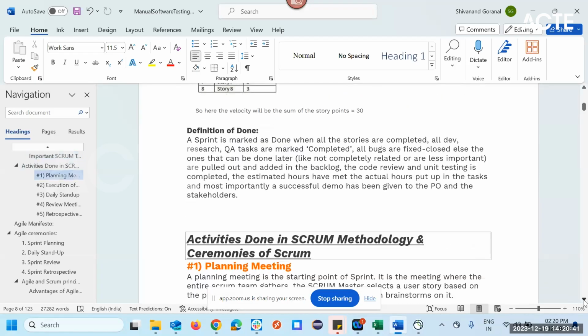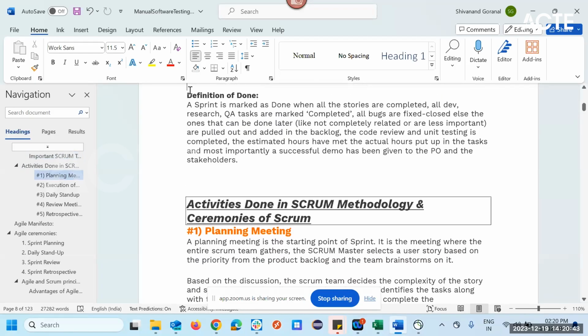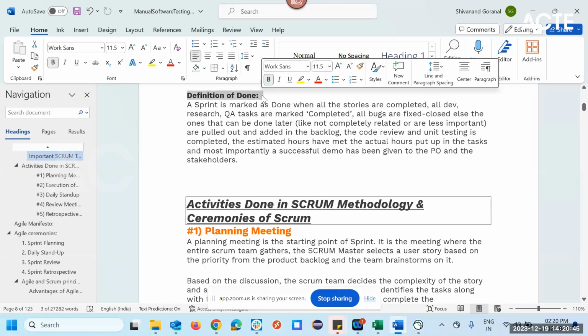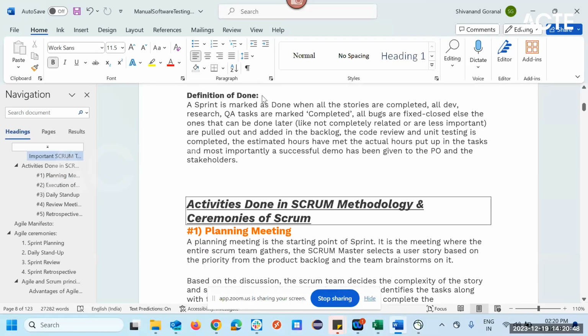Okay. At the last, we have a definition of done. What does it mean? Definition of done is nothing but once you reach your duration, let's say 4 weeks, you have completed all work, everything is completed. Then they will tell it as a definition of done. Definition of done is when a sprint is marked as done. What does it mean? All the activities are completed. All the stories are completed. That means they have developed everything. They have tested everything. They will call it a definition of done.